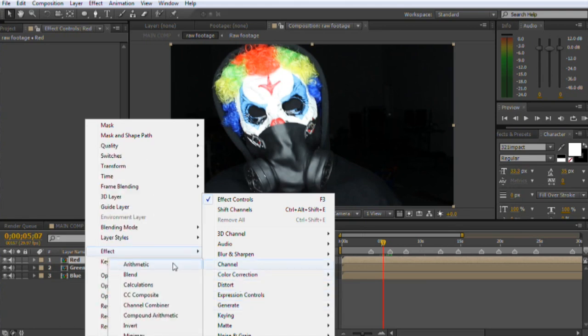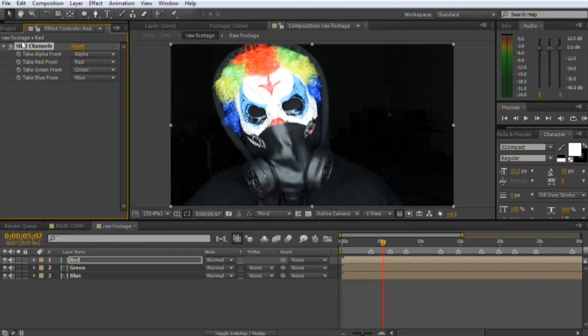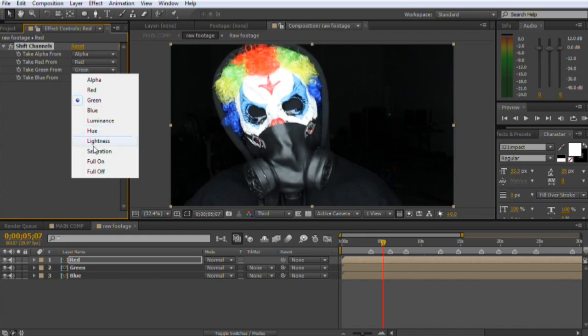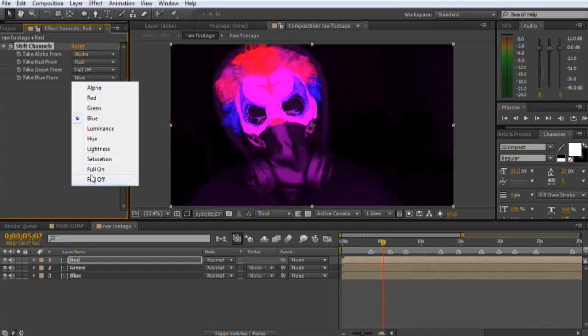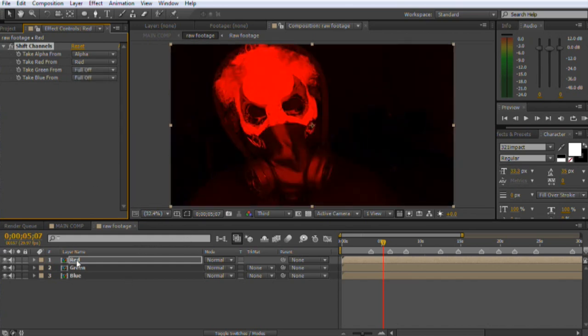So on the red layer, we'll apply the effect. And here where it says take red from red, we're going to leave that like it is. But the other 2 channels here, take green from green and take blue from blue, we're going to change those to full off. So now we just have the red channel. And also probably nightmares. Yikes.